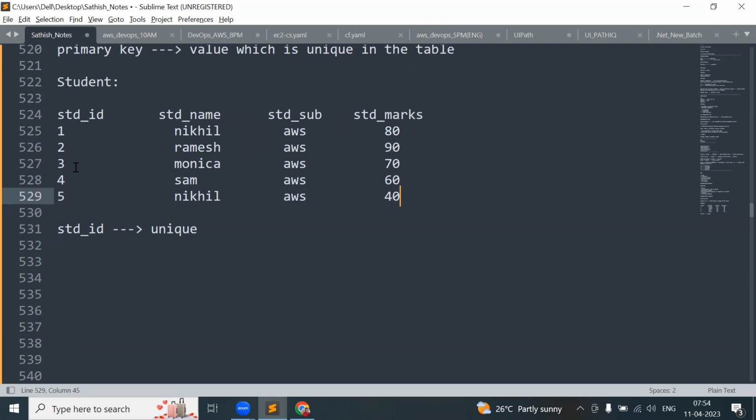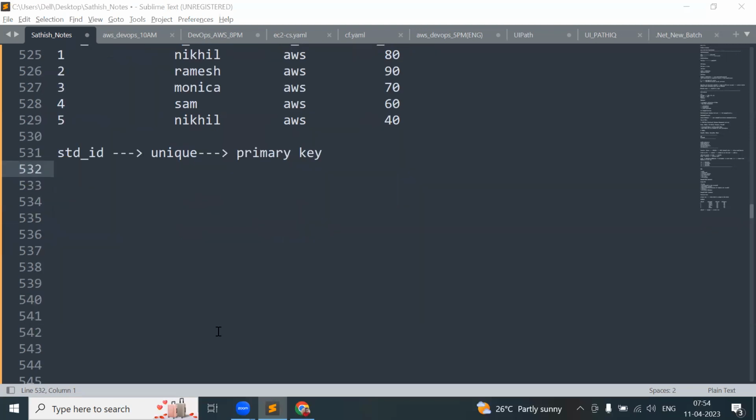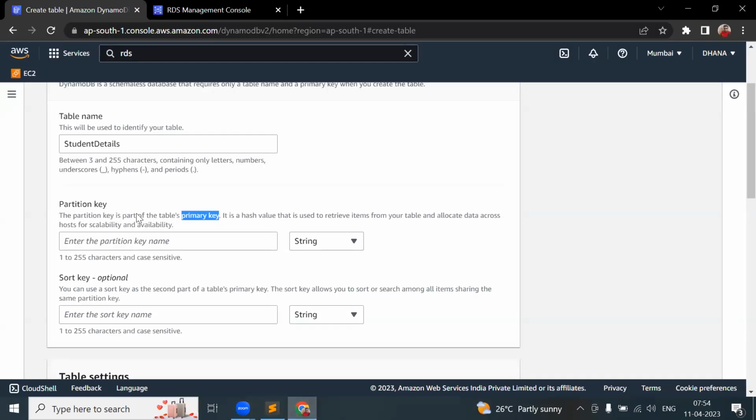It is unique. That unique key is called the primary key. From your table, there will be one unique key, which is called the primary key. They are asking that we mandatorily need to give a primary key for the table which we are going to create. We definitely need to give one primary key.